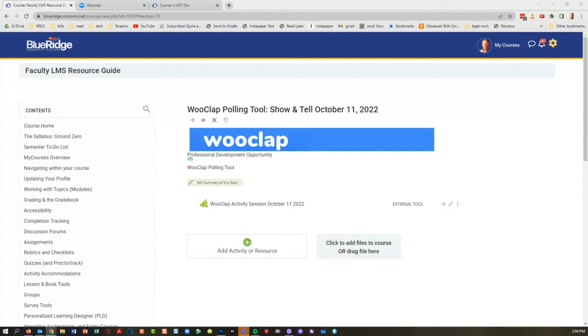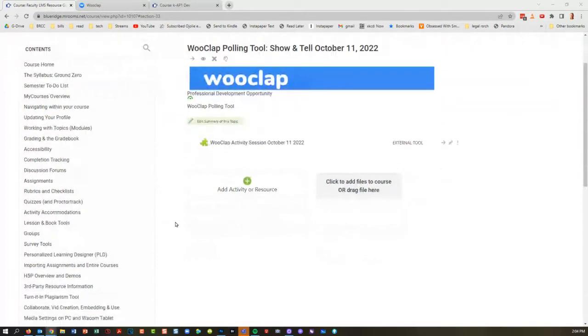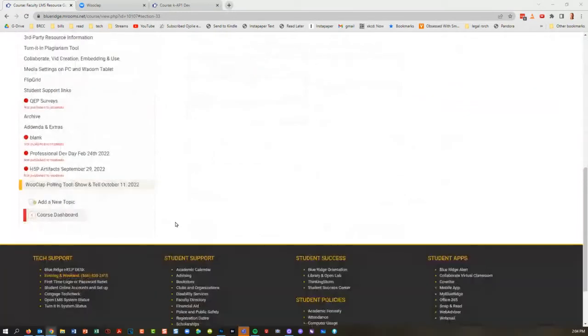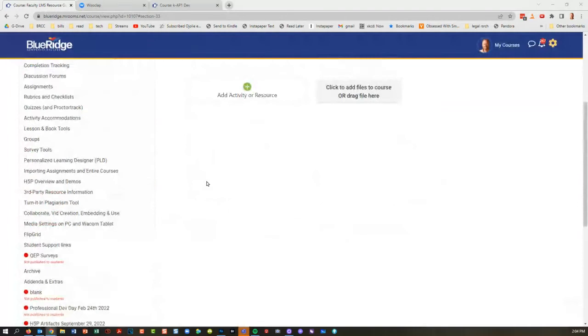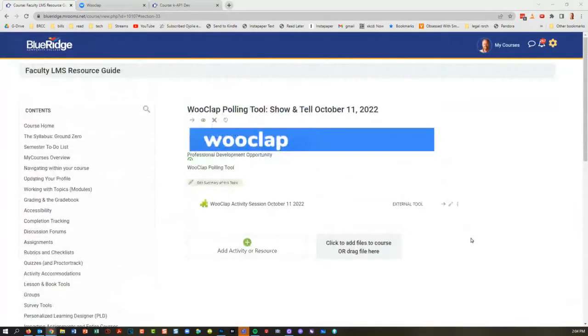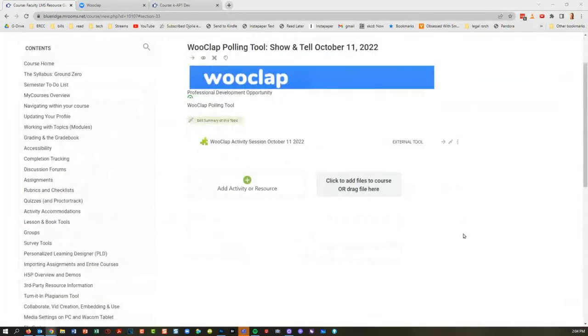Anyway, what I've done is I have put in here a WooClap link in this particular topic of the LMS resource guide. The reason I did that is because faculty who are sitting in on this session will be students when they get there. So after you've set up WooClap, and I'll go into all the details on how to do that as we move forward for the next 50 minutes, I'll be showing how to do that.